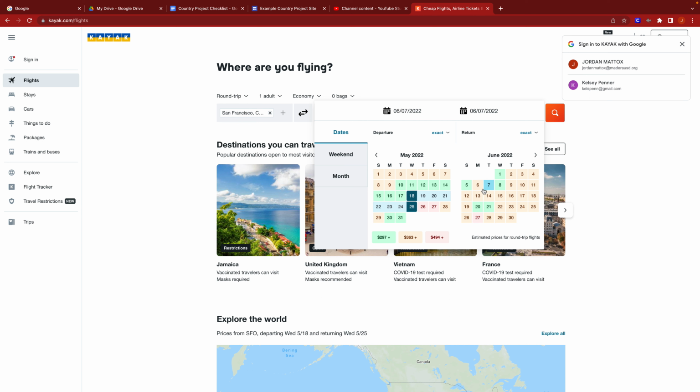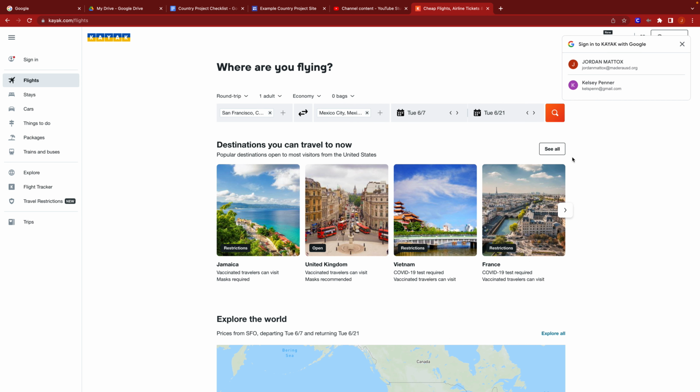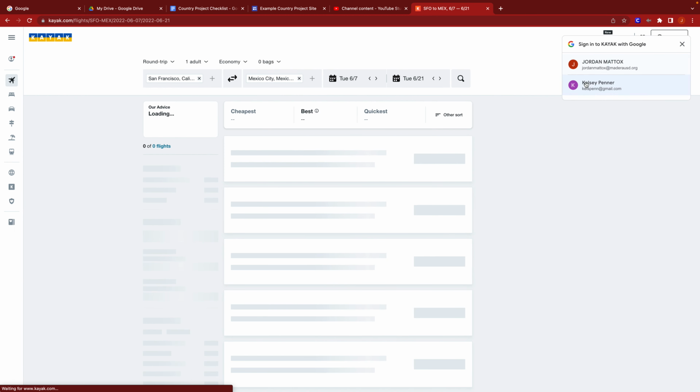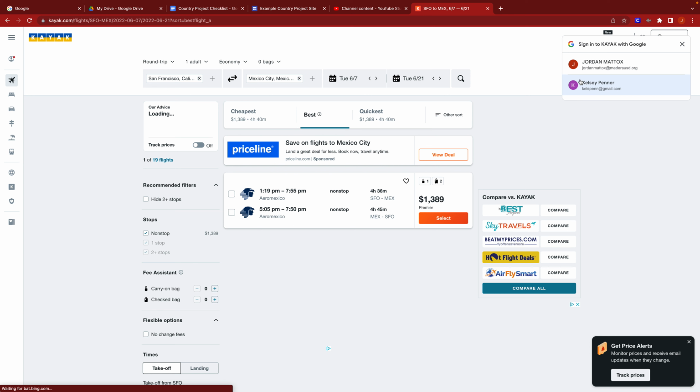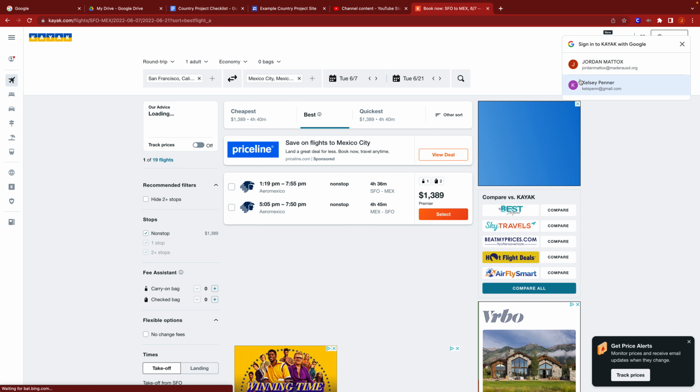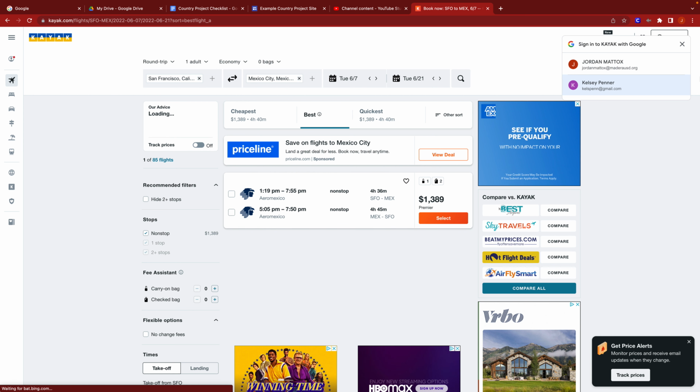What's interesting about this is that it will tell you how much the tickets are. I'm going to fly from the 7th of June to the 21st of June, so two weeks. Round trip, one adult, economy, great, search. Let's see what it gives us. Now it's searching for the different flight options you will have.